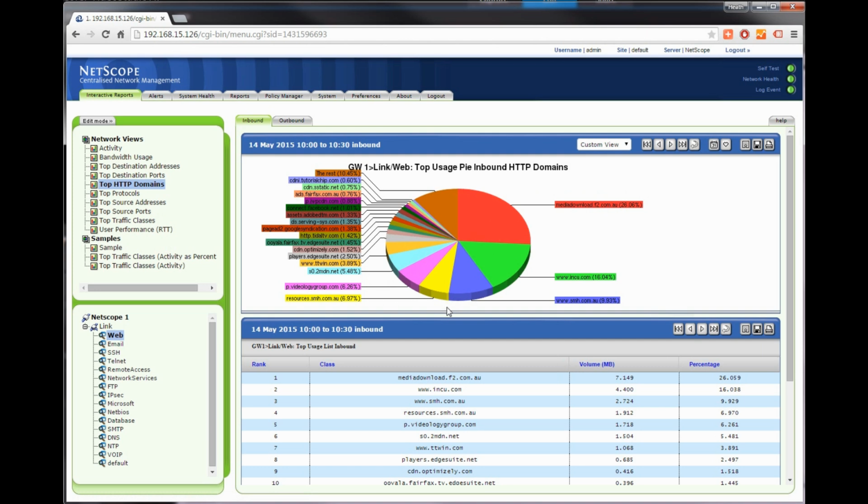So this is the half an hour time period, and we can see all the websites that were viewed during that time period. So we've got a media download, who knows what that is. There's a few different sites here. We've got a news site here, videology group. So we can see all the different websites that people are visiting. What we can then do is drill down on each segment.